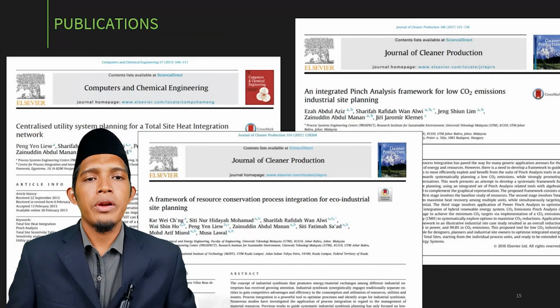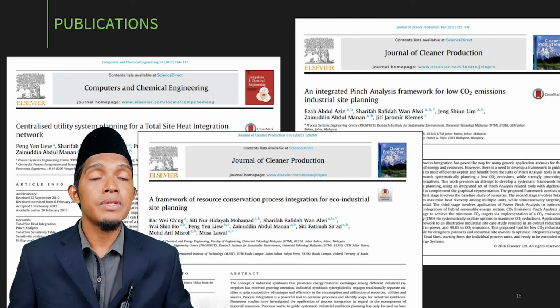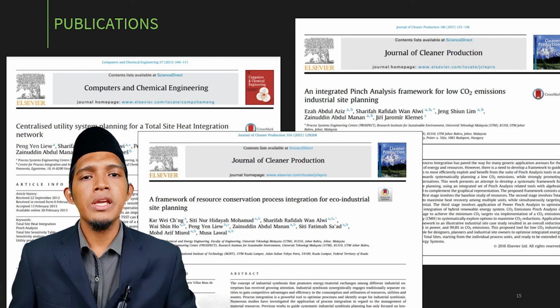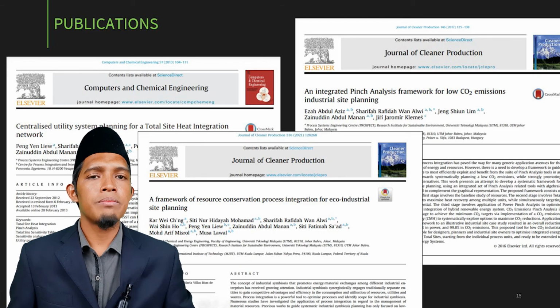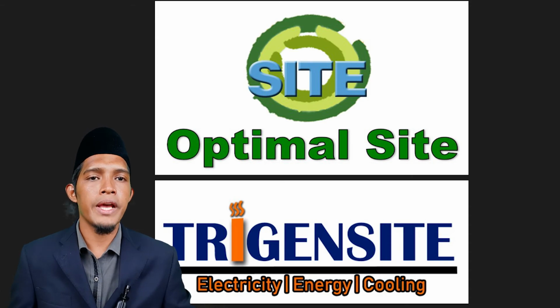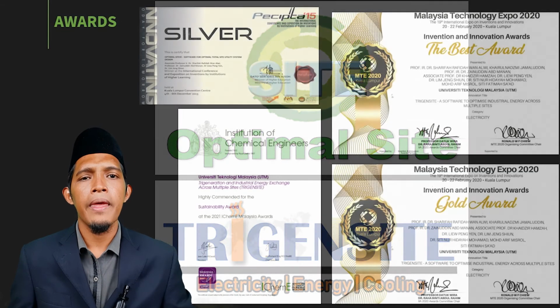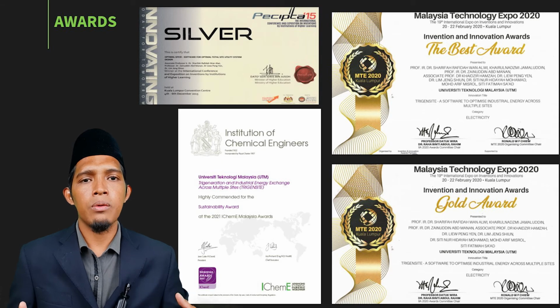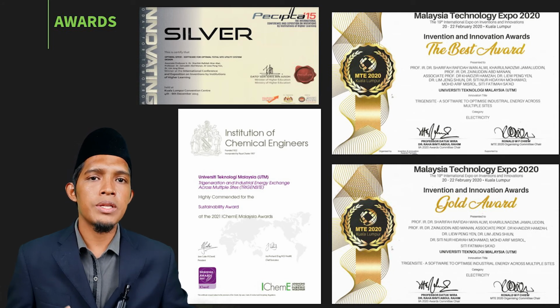The Verbund or the Eco-Industrial Park concept has been researched by our team since 2014. 3 Q1 ISI journal papers have been published by our team on the Verbund concept. We also developed software systems for integrating industrial site resources known as Optimal Site and Trigen Site. Alhamdulillah, Optimal Site won the Silver Award in Pencipta 2015, while the Trigen Site won Special Awards and Gold Awards in MTE 2020.